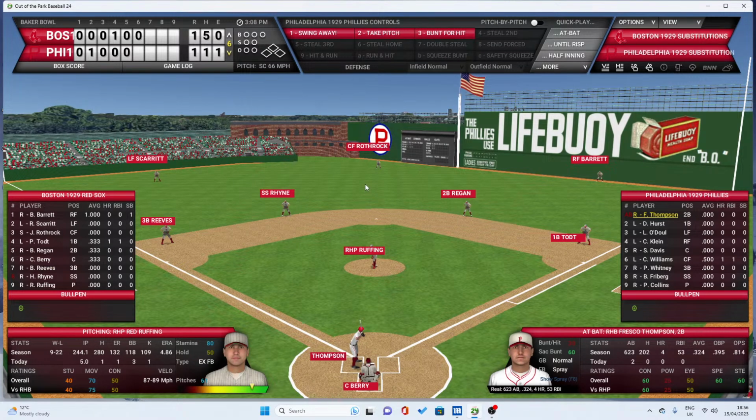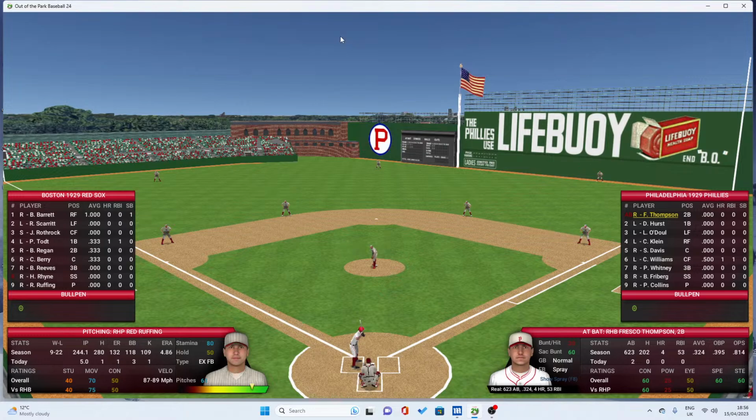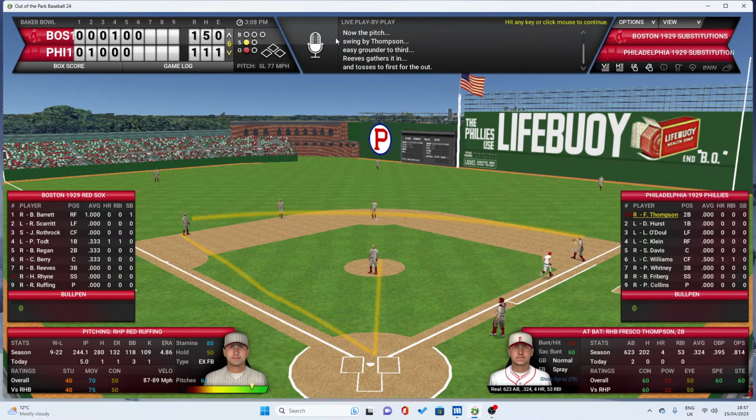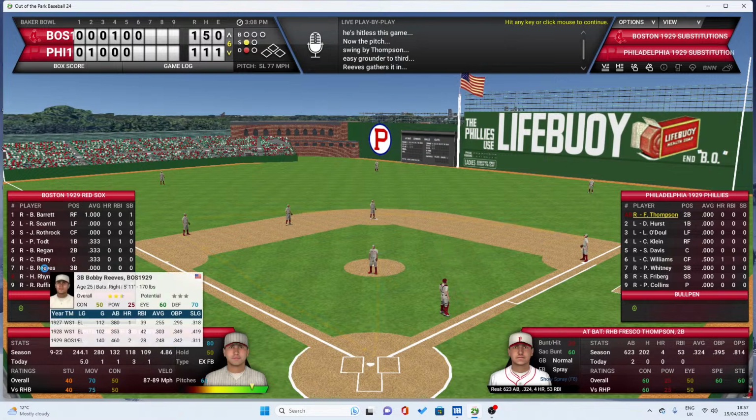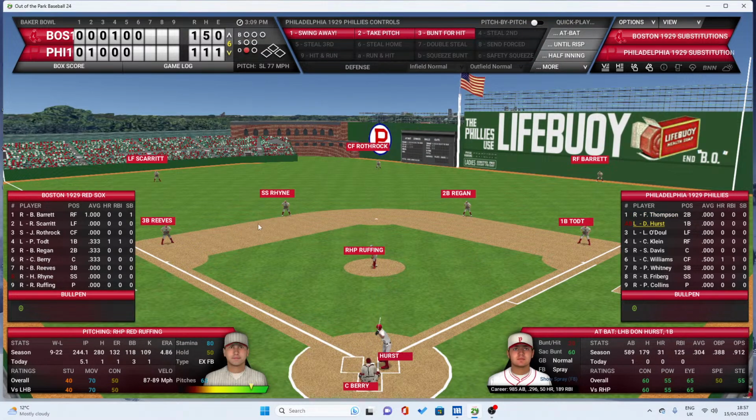So here's Red Ruffing still on the mound. He's pitching a hell of a ball game. He's pitched five innings and given up just one hit, given up three walks. And here is Thompson. Fresco Thompson, the leadoff man, at the plate. Fresco Thompson hits it to third. Nice play by Reeves. Nice adjustment of his feet there by Bobby Reeves.